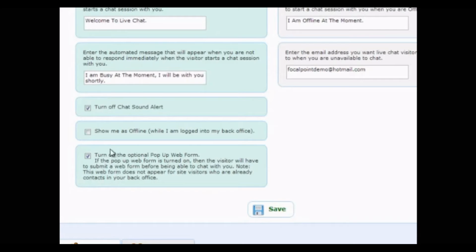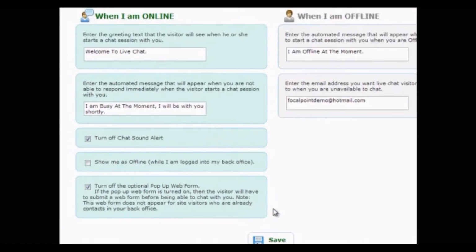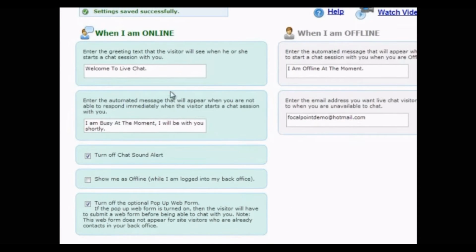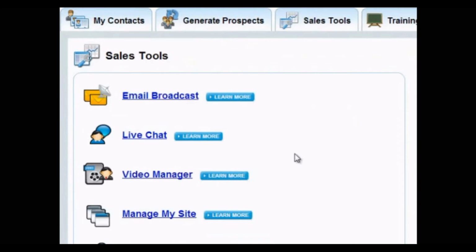Check the Show Me as Offline checkbox to show as offline on your site, even if you are logged into the back office. Once you have completed your settings updates, click the Submit button to save your updates. Your next step is to add live chat on your personal website.